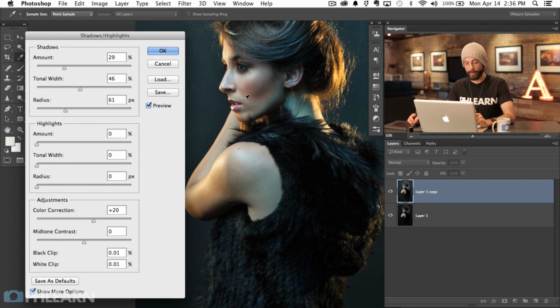Now, if some of the highlights are too bright, you can bring this up, there we go, which knocks your highlights down a little bit. I'm going to bring up the tonal width and the radius on that just a little bit as well. What this is going to do is keep your highlights from being too bright. I generally keep the radius a little bit lower on this one because it tends to handle the highlights a little bit better. So here in the adjustments are color correction and midtone contrast.